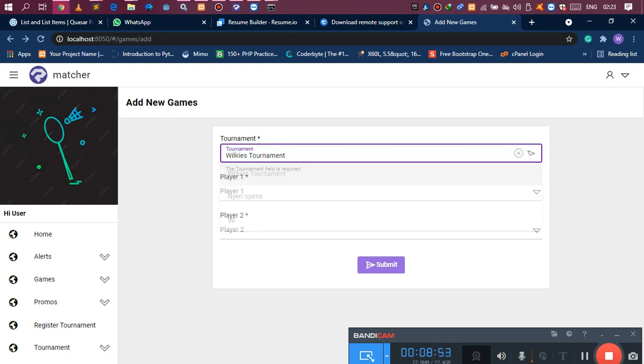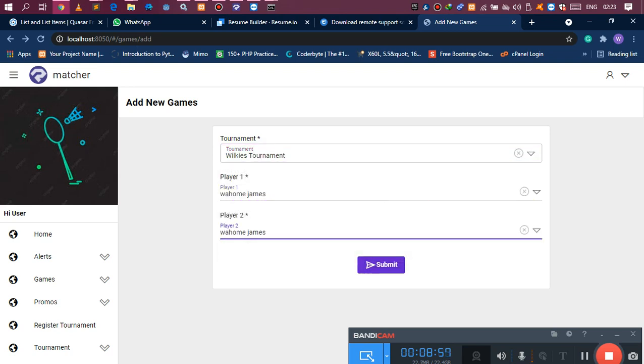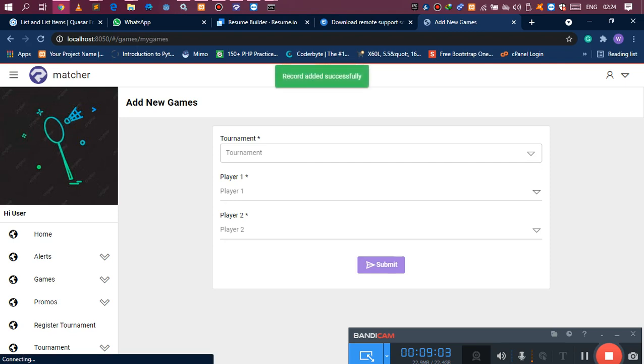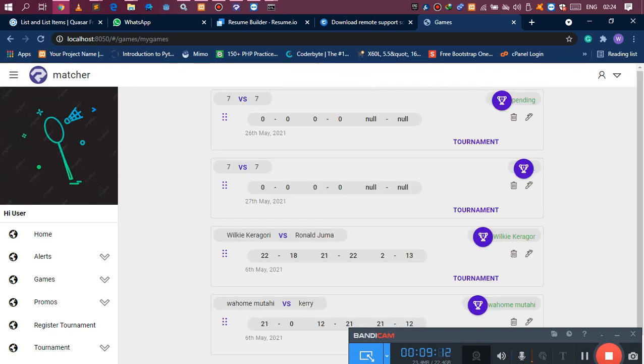So let's select the tournament. There we go. We select the first player, we select the second player, and submit. So we don't want to have to keep adding all the records at once. And now, as you can see, this add button, instead of taking us to the default list page, took us to this page. Now, here is where we want to do the customizations. If you look closely here, don't worry about the numbers.